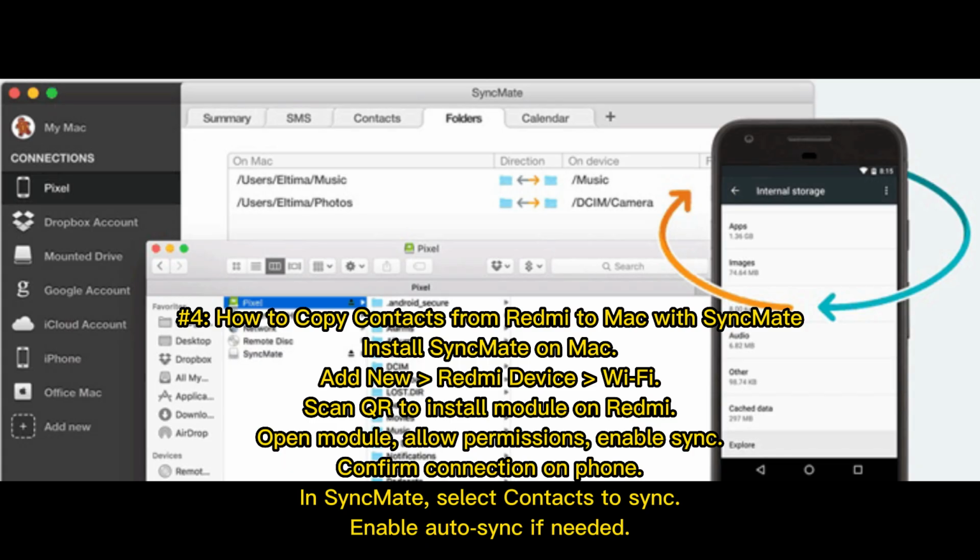Number 4. How to copy contacts from Redmi to Mac with SyncMate. Install SyncMate on Mac. Add new Redmi device via Wi-Fi. Scan QR to install module on Redmi. Open module. Allow permissions. Enable sync. Confirm connection on phone. In SyncMate, select contacts to sync. Enable auto sync if needed.